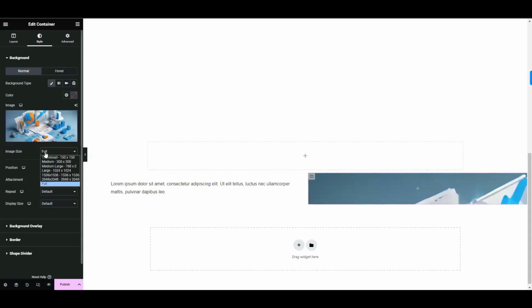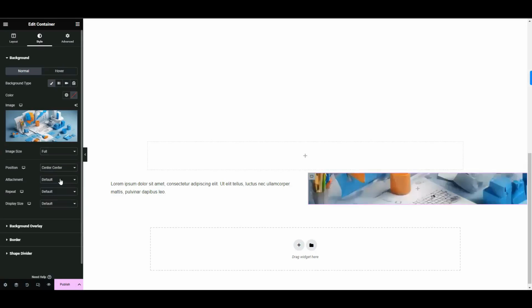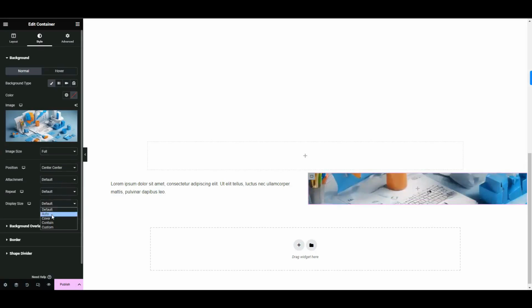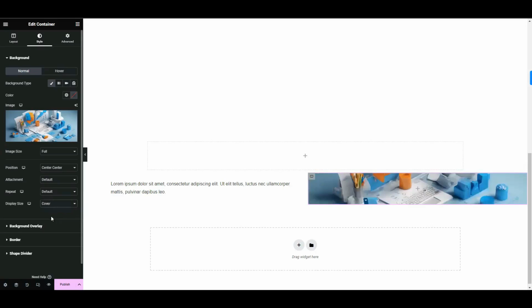Set the image size. Then, position it to center. Choose cover in the display size. Let's adjust the height of the image.